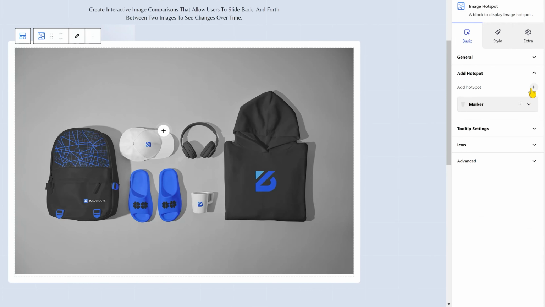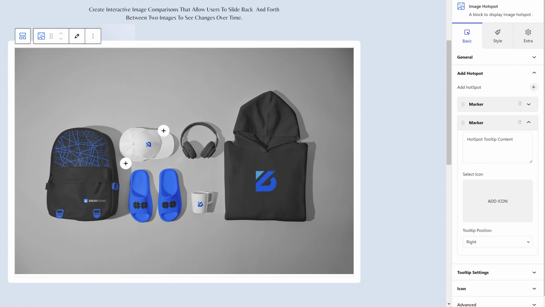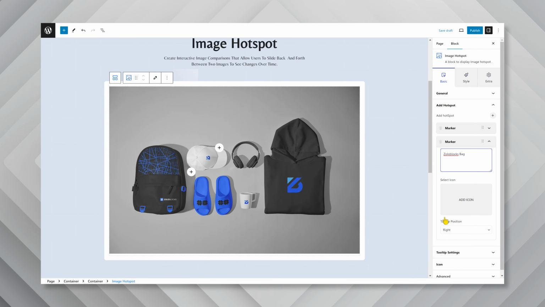To add more markers, simply click the plus icon on top and then customize however you want. And just like that, go ahead and add a bunch of markers.